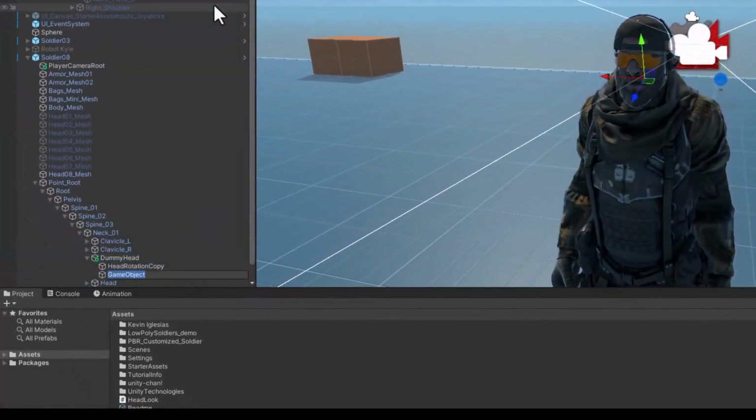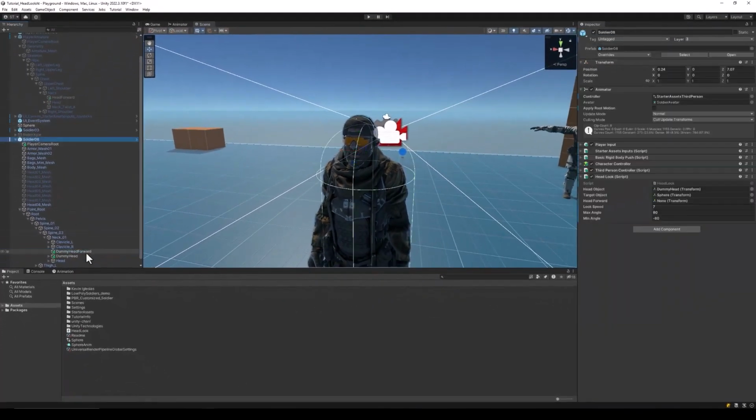To rotate the dummy head object, simply create the forward object of the dummy head like we did previously. Assign the reference of the dummy head and the dummy head forward to the script.